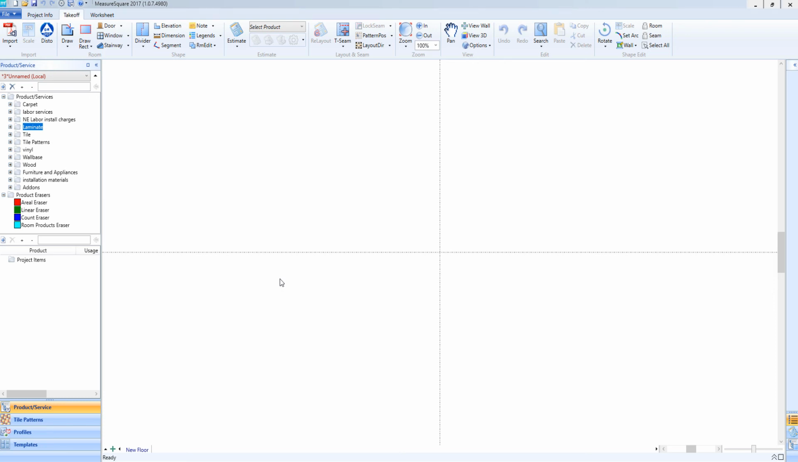In part 3 of our Getting Started series with MeasureSquare 8, we will cover product and services database setup. Database folder structure. In this part of the series, we'll cover the database folder structure layout within MeasureSquare 8.